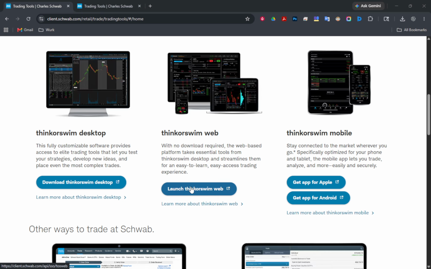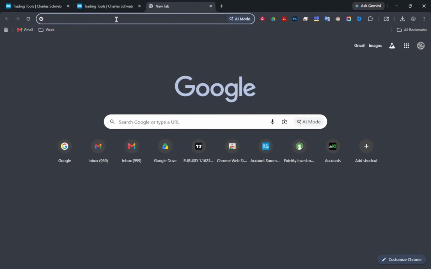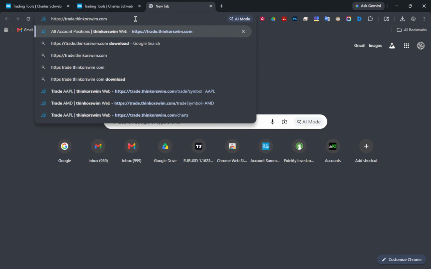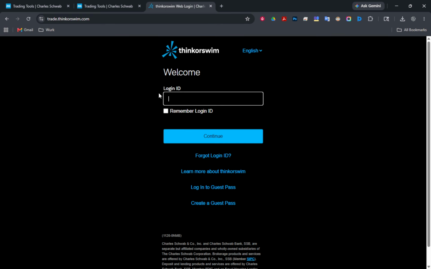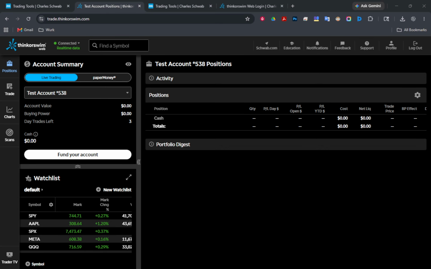Now, if you want to jump straight into the browser, you can use Thinkorswim Web without any download. Open your browser and go to trade.thinkorswim.com. Sign in with your Schwab credentials and you'll land right inside the platform. From there, you can work with interactive charts, access trading tools, manage your watch lists, and place orders through the order entry panel. It's fast, convenient, and ideal for quick checks or trading when you're away from your primary computer.